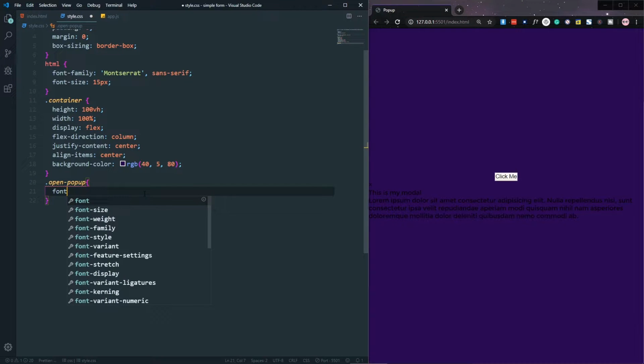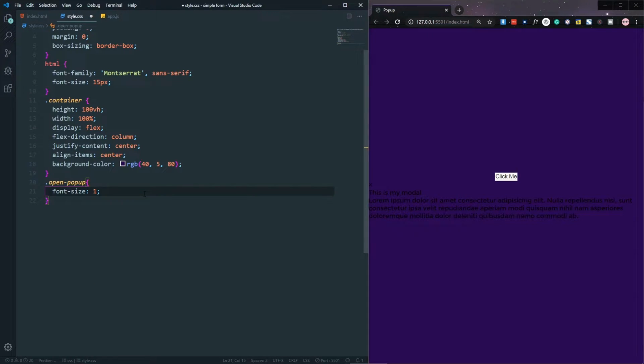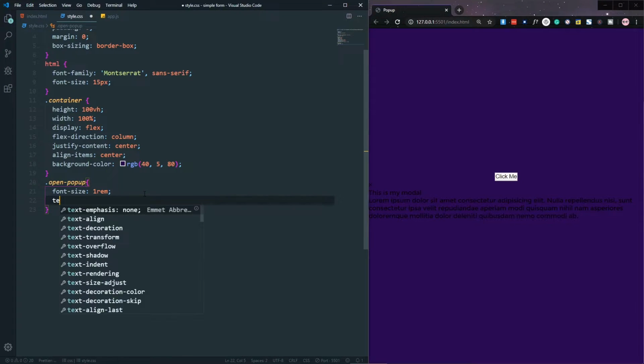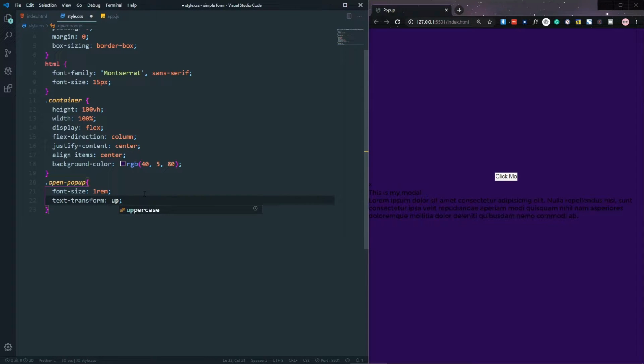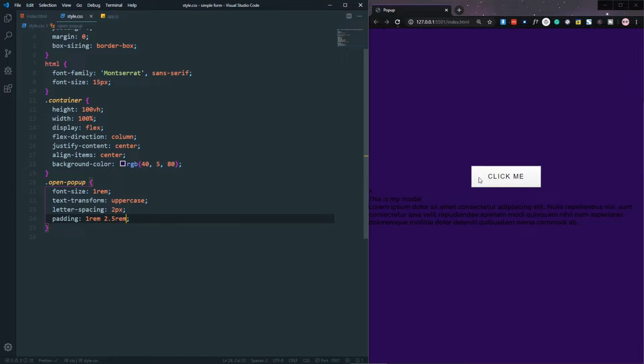So let's say font size will be 1rem and text-transform uppercase, and here the letter spacing will be 2 pixels and padding will be about 1rem for the top and bottom and 2.5rem for the left and right. Save. Now here you can see that it's looking nice, but we can't click it. So let's say cursor pointer. Now you can see that we can click it.